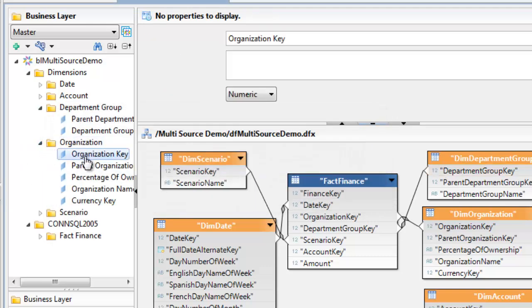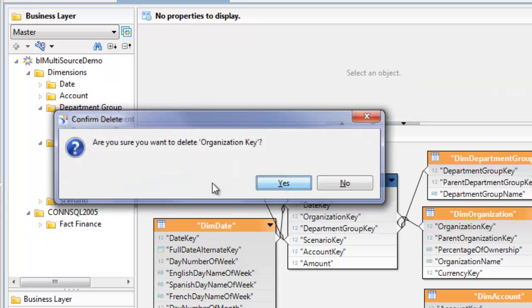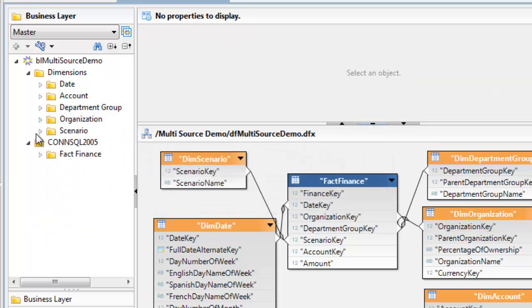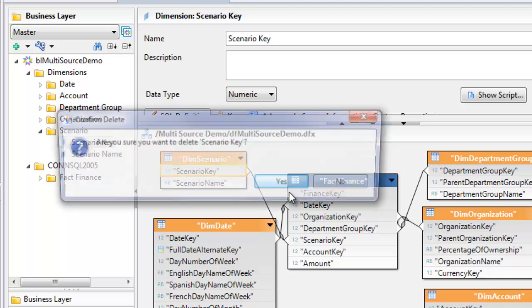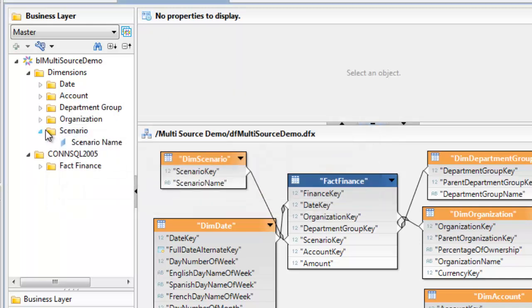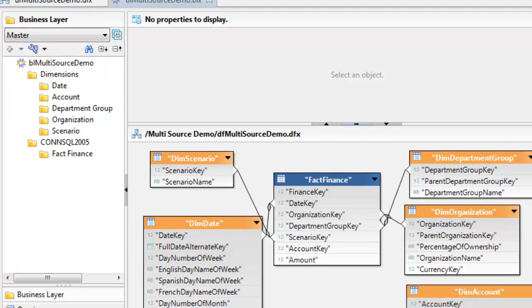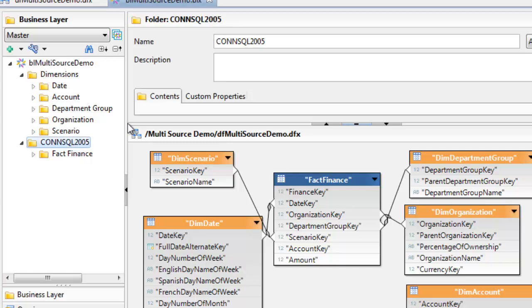And organization key, get rid of that. And the scenario key. So now we're left with the actual dimensions that we're going to be reporting against in this multi-source demo universe. Now I'll do some housekeeping on the Con SQL 2005 folder. I'm going to go ahead and rename this Measures.